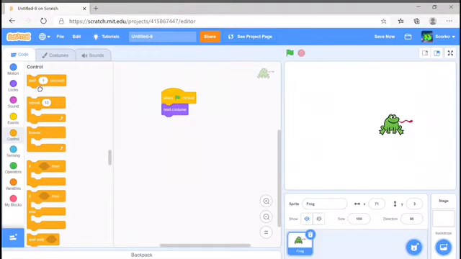So we want to use wait, which is over in the control area. And I like to use wait 0.1 seconds because it means everything goes really fast. But you can change that to whatever speed you like. You can play around with the number that's in there. The other thing that we want it to do is just keep going forever until the stop button is pressed. So that's our code. It's easy.